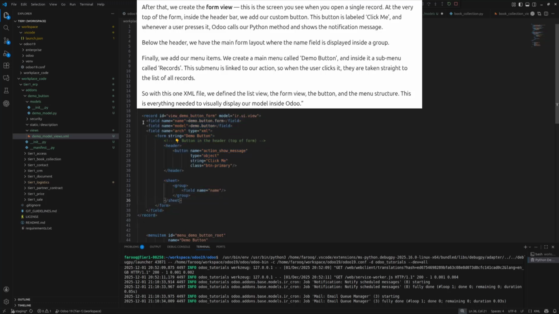I have explained this lots of times. So first is the record ID, then the name of this form. Then the model, we are linking it to demo.button. Already we have created the model in the Python file, and then this is the form string, demo button.